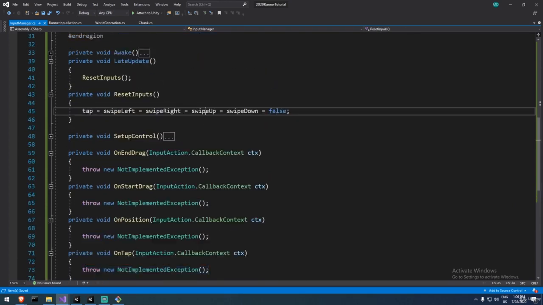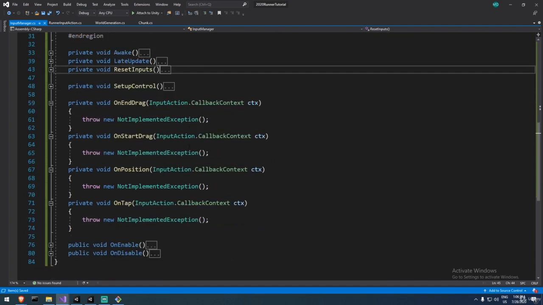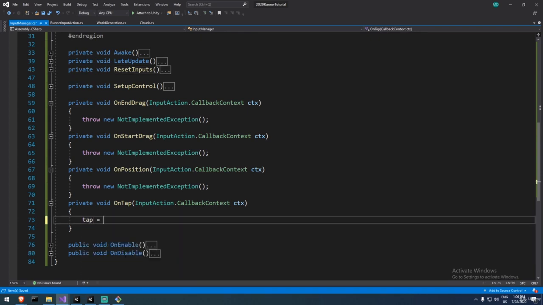So now that we have our recent input, let's go ahead and start coding these. We'll go from the easiest one to the hardest. First up, on tap. We actually don't need the context in this one. We can just say tap is equal to true. And that is it. We actually don't need to do anything else.